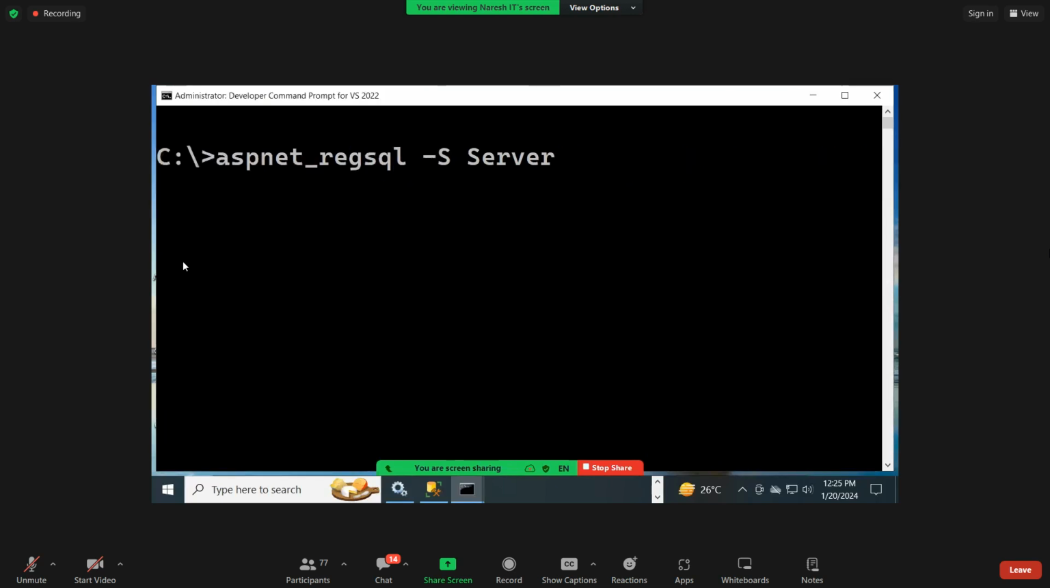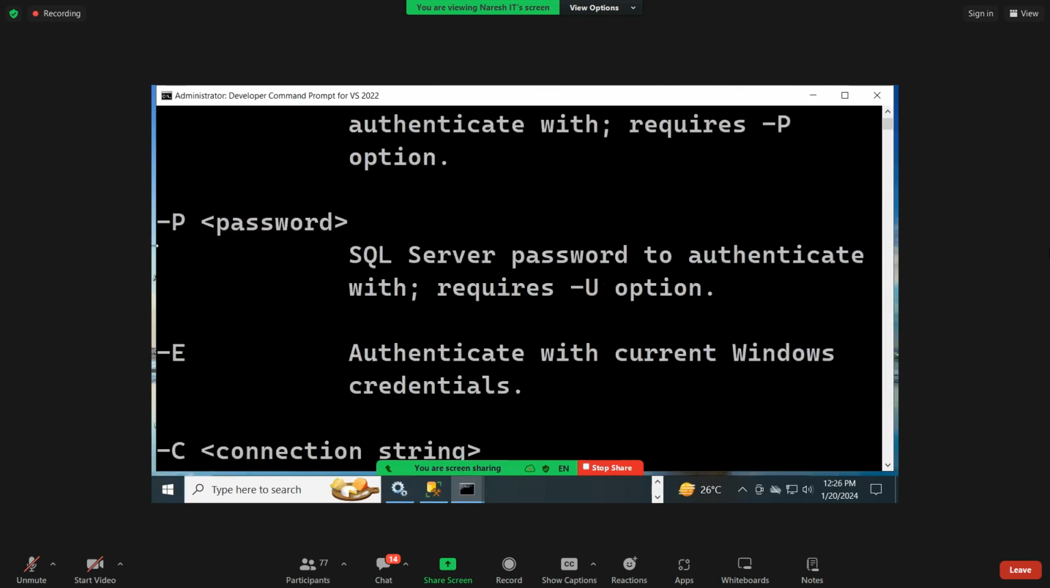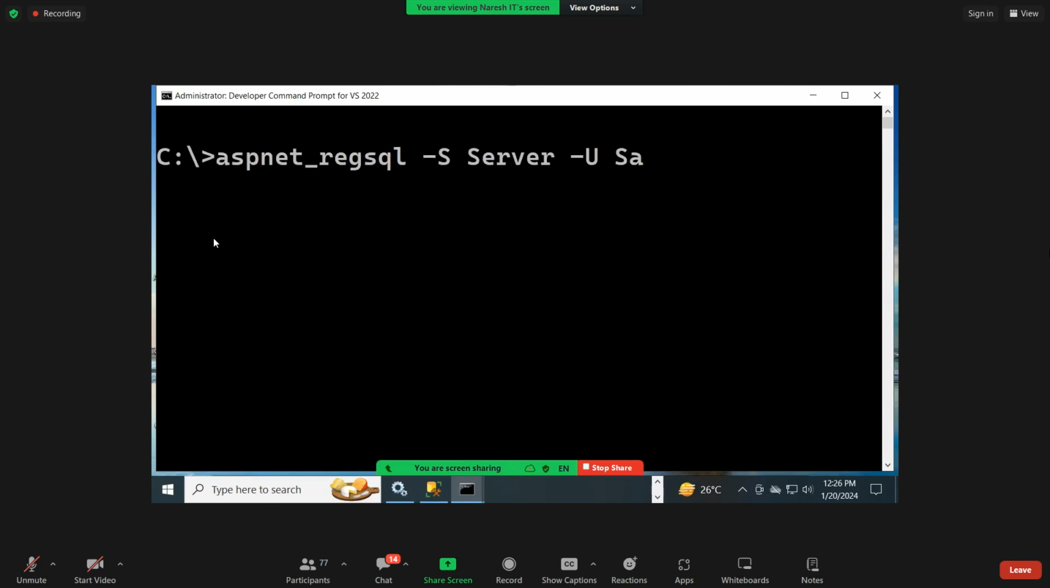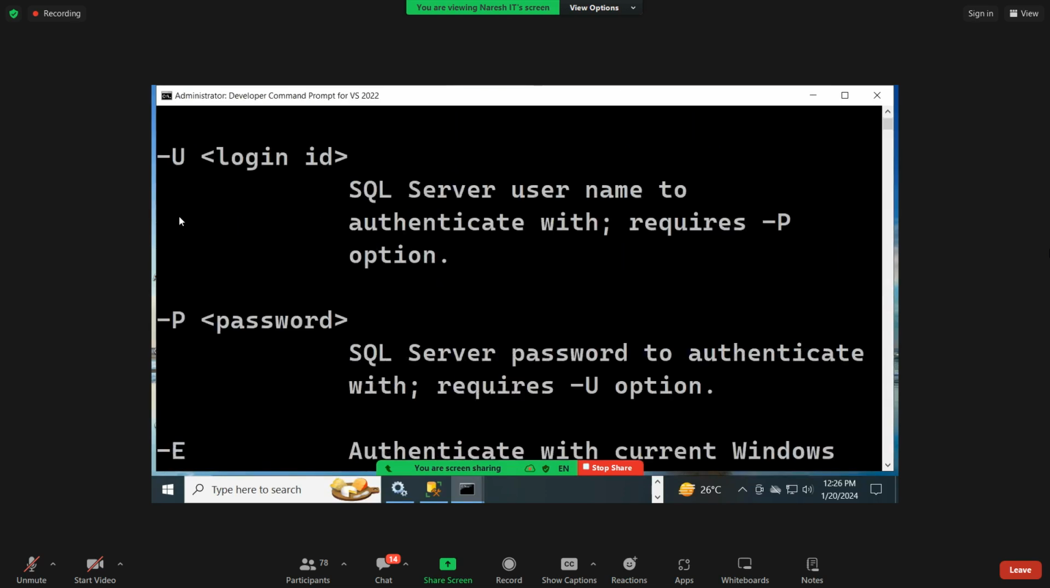Second one, minus U. What's your user ID? My user ID is SA. Minus P. My password is 123. Sir, I am running Windows authentication. Oh, you're running Windows authentication? Minus E. That's all. Minus E means Windows authentication. Minus U and minus P are for SQL authentication. For Windows authentication, it is just minus E. See there, minus U, minus P.